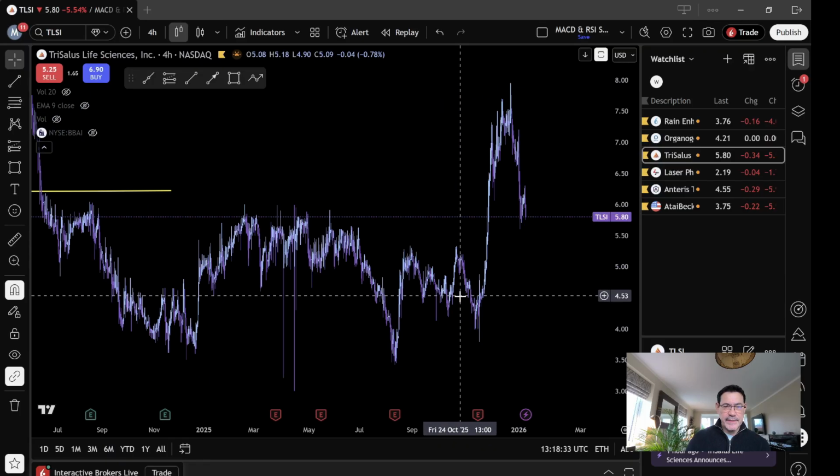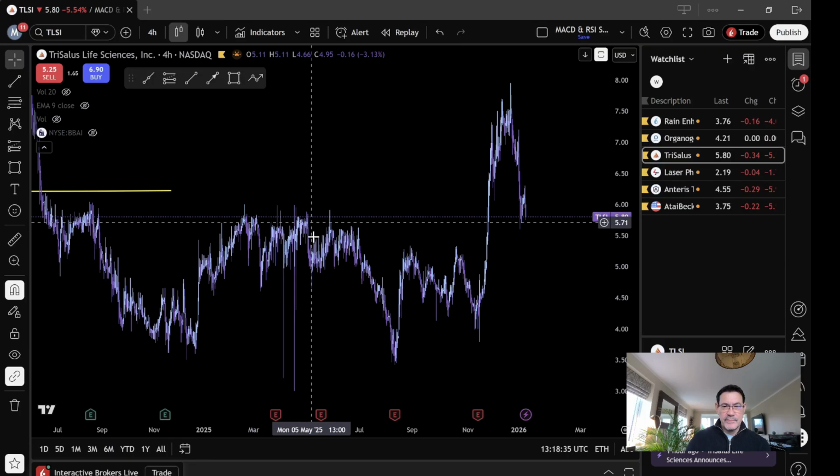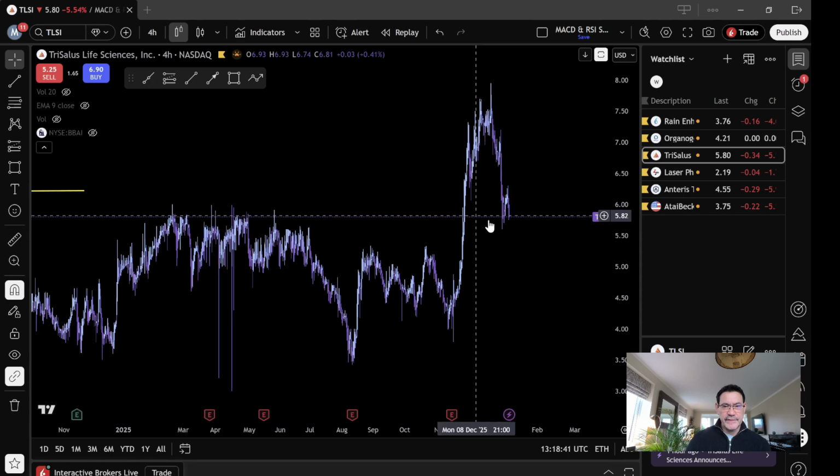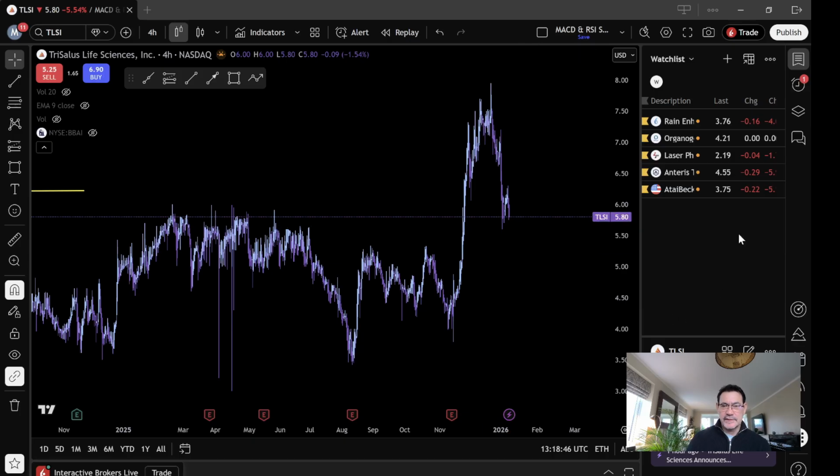Yeah, this one is a bit more tricky. You can see there's a lot more choppiness going on. So on reflection, I'm not so happy about this trade. It's a bit too choppy for me, so I'm going to remove that from my watch list for now.